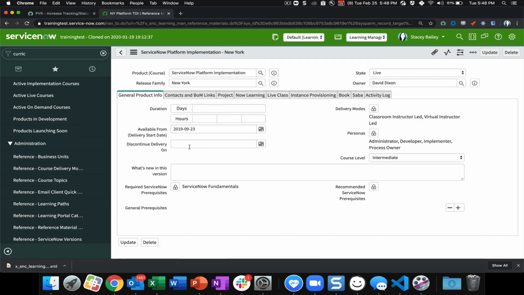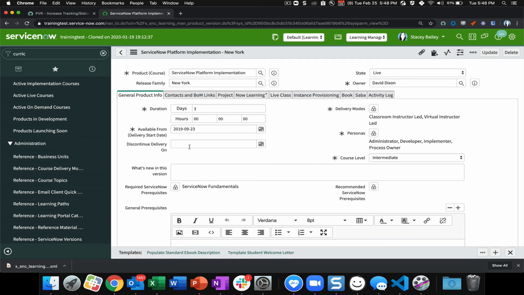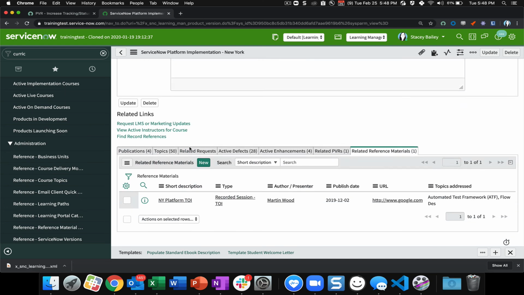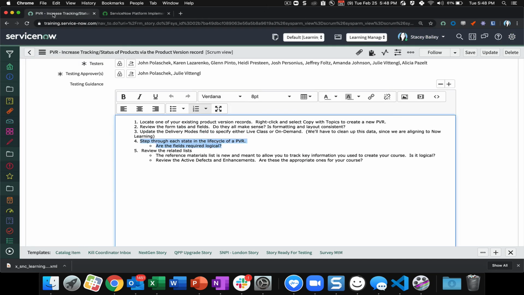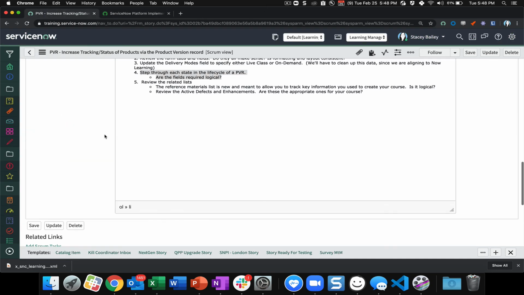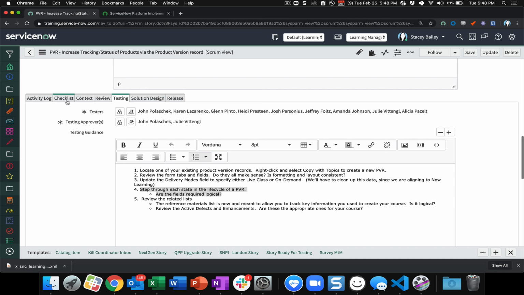Let's go back to our product version record. And I think those are the highlights that I wanted to share with you. If you have any comments or questions, please add them as comments on the story and we'll take a look at it. I do need to have all the feedback by no later than Wednesday close of business. I know that's cutting it short. I just happen to be out on Thursday, so I might not have time to react.